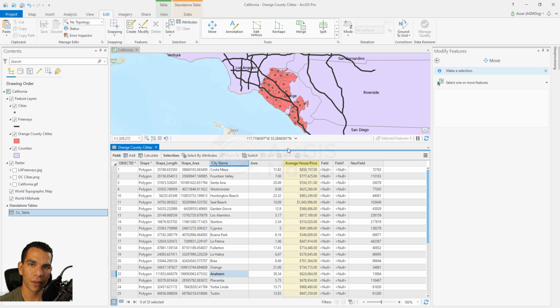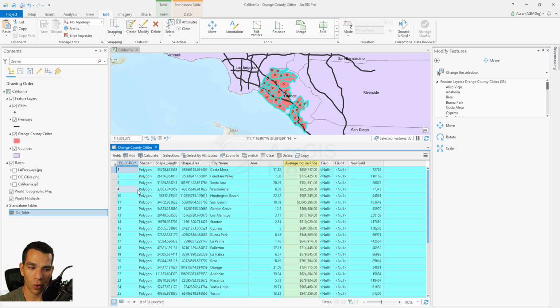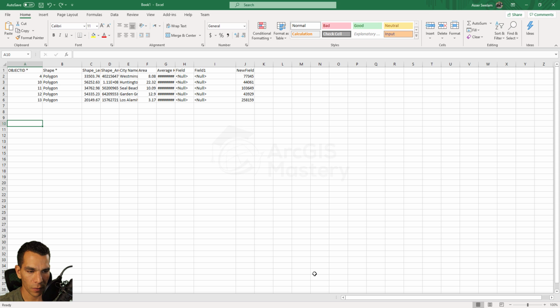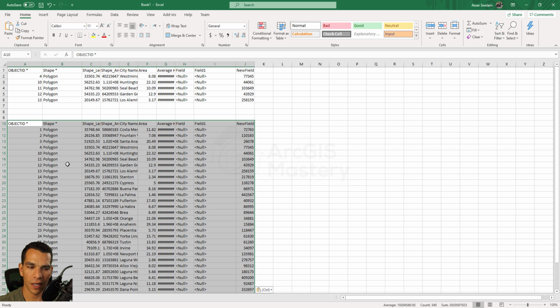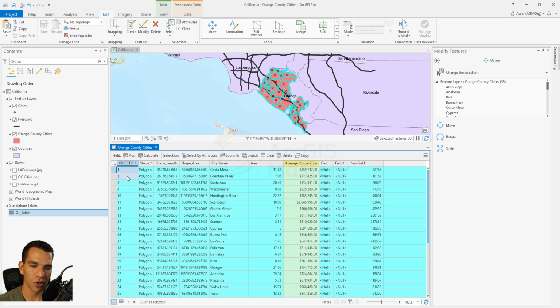But if you want to copy it to Excel, for example, you can just come here and press Control A to select all the features, and you just copy it, and then you go to any Excel file and just paste it, and you have your table in Excel right away in front of you without the need to do any export. Or we can export the table to Excel using the geoprocessing tool. But if you want to copy some data from the attribute table right away, this is how you do it. You just select them, then copy, and then paste it into your Excel file.